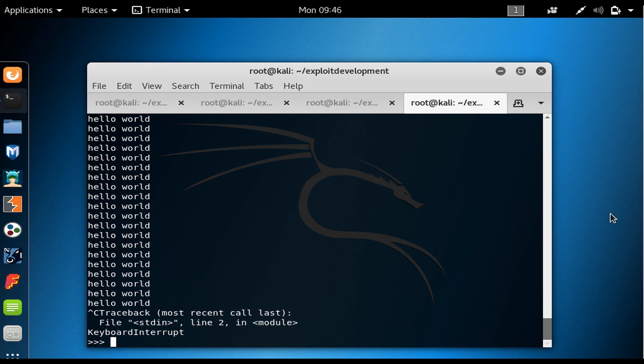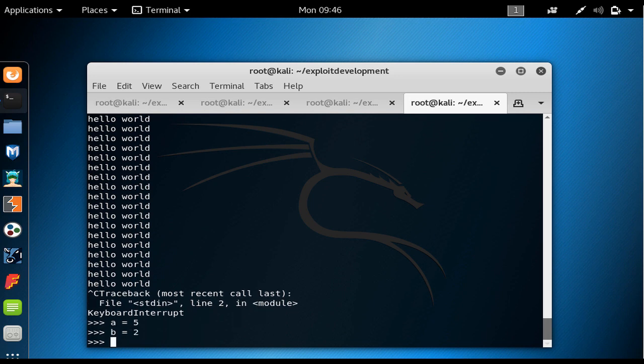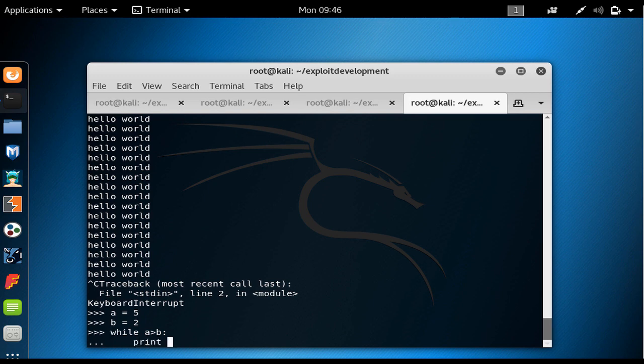Let's say that in a higher level program like Python, we have a variable a equal to 5 and b variable is equal to 2. Now we create a while loop in which we say if the content of a variable is bigger than the content in the b variable, then you would want to print a string like hello world. But right now, because the content of a is bigger than the content of b, we would have an infinite loop which prints the hello world on the screen.